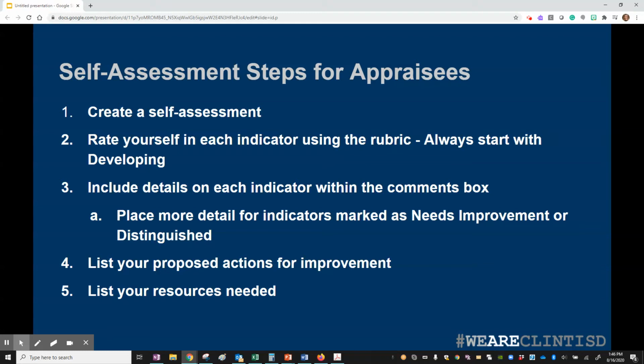This video is for principals and assistant principals who are appraisees this year using the new T-PESS framework. The steps are listed on the screen. First, you'll log into Strive and create your self-assessment. You'll rate yourself in each indicator. Remember, we always begin with developing and then move to the left.